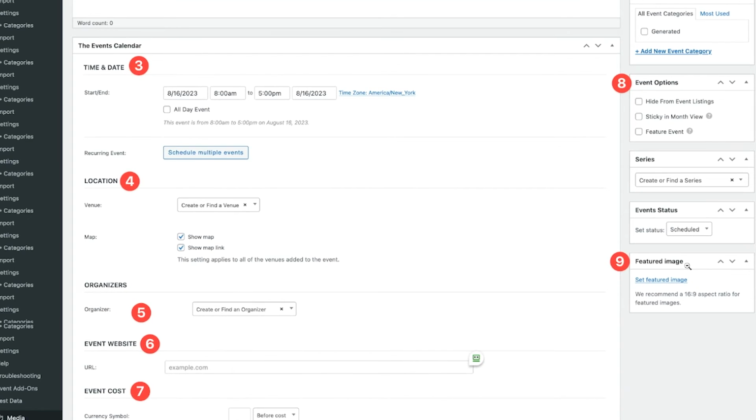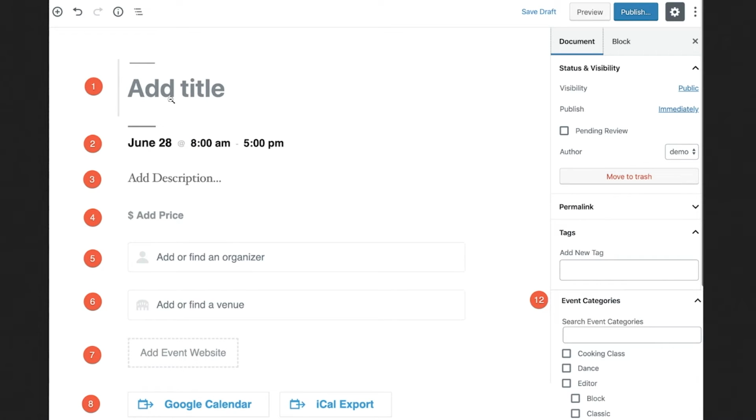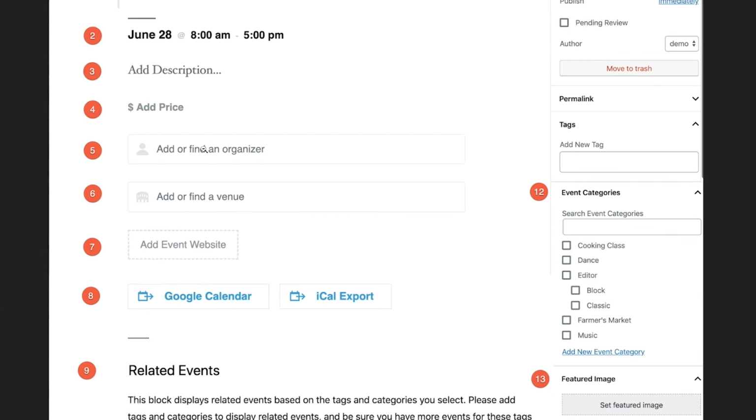Now, if you're using the block editor, the default layout will look slightly different. Here we can see the area where you can add a title to your event. And right below that, you can select the date and time for your initial event. Note that this is required. And this is where you would also have any desired recurrences. That's optional. Then you can add a description for your event.